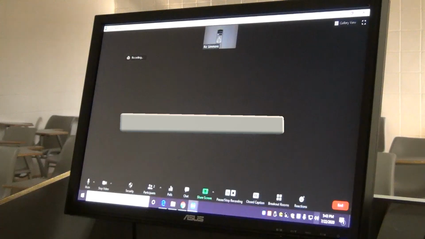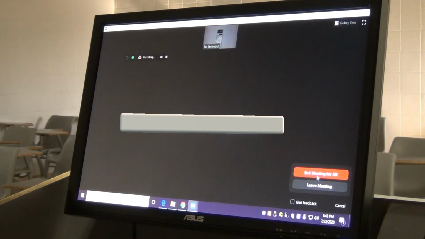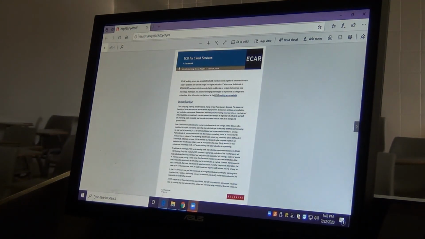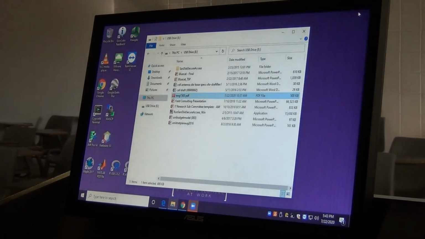Notice the Zoom menu now returns to the bottom of your screen. When you are finished with the class, click the End icon located on the bottom right-hand side of the Zoom menu. You will be prompted to confirm you want to end the meeting for all. Close out your document, close out Zoom, and don't forget to log off the computer.